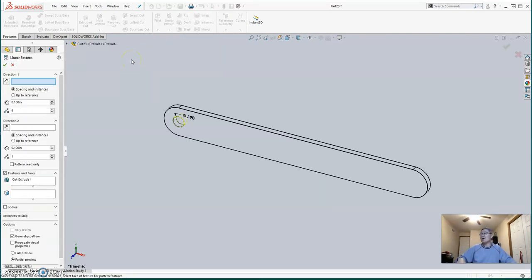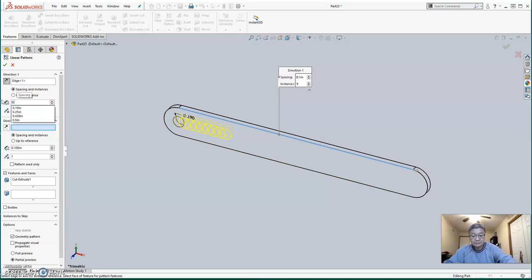First, it asks for direction one, that is, the pattern on which direction, horizontal or vertical. I want to make sure you click this one, direction one, from this blank space, and make sure you click the horizontal top edge. Select that one. Now it asks you for spacing and distance. Spacing for this one is 0.5. It also asks how many circles.